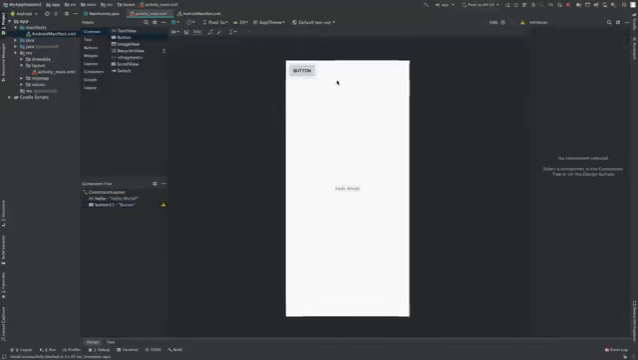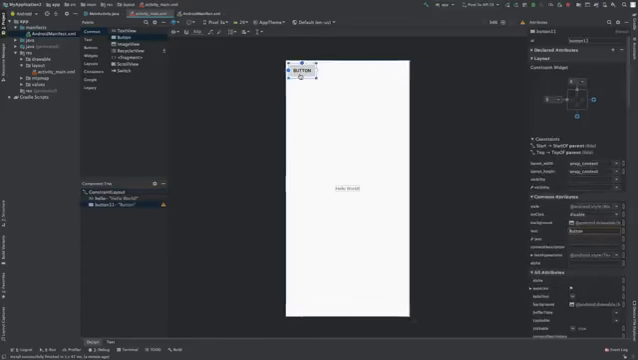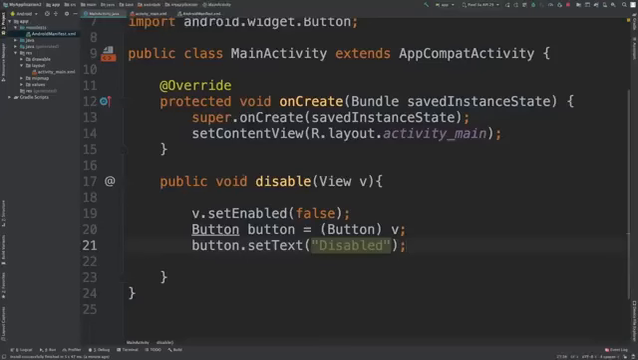Now, let's just take a look at what we got here. If you're just jumping in, you should be able to catch up real quickly. We got this button here. It has the ID button11, very creative, original. And we have this onClick, which is this disable method. So let's take a look at that method real quick. All it does is set enabled to false.